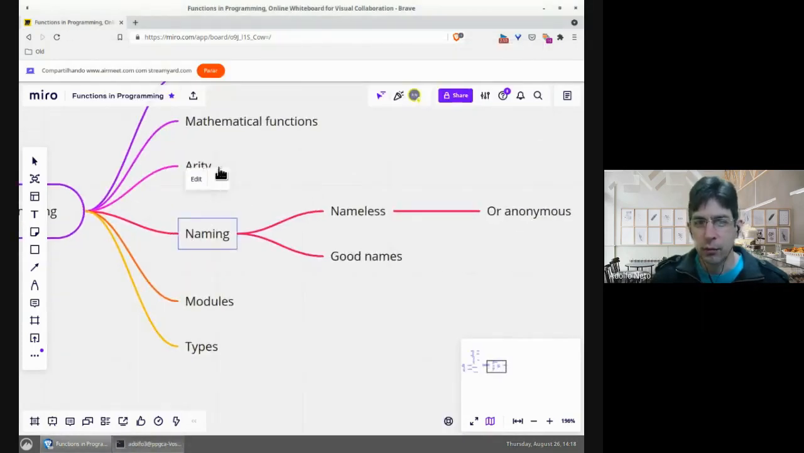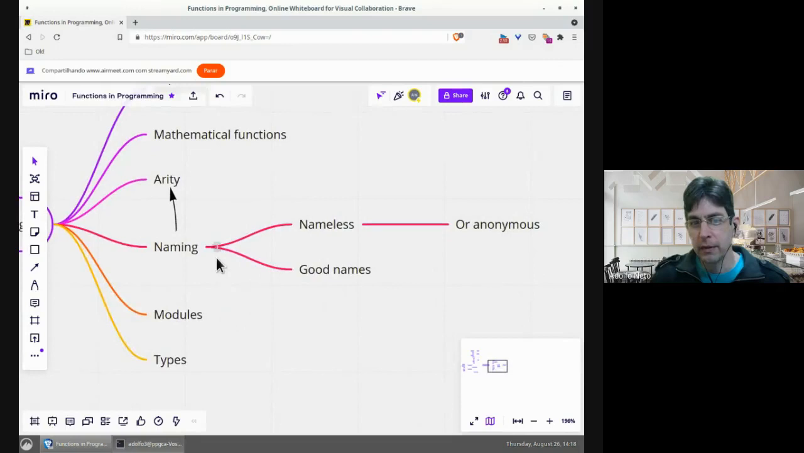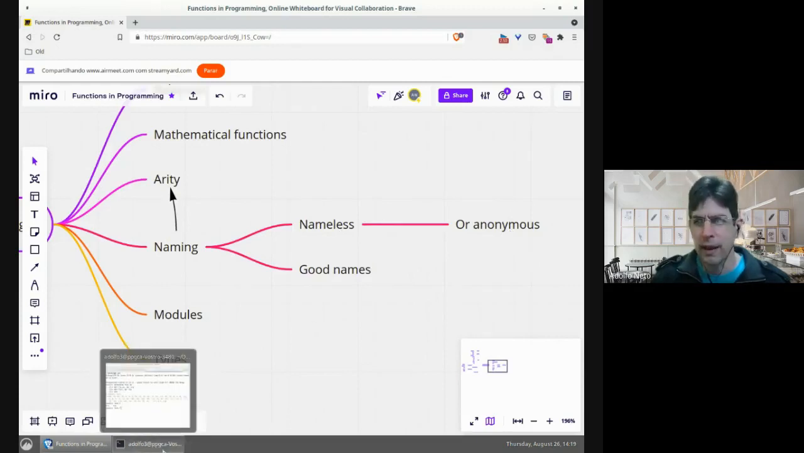So yes, one problem, I'm not sure if I can draw a line here between. Yes, that's what I wanted to do. So in Elixir, the arity is part of the name of the function. And we have seen that we can have nameless functions or anonymous functions in Elixir, probably in Haskell too, but I don't know Haskell enough.